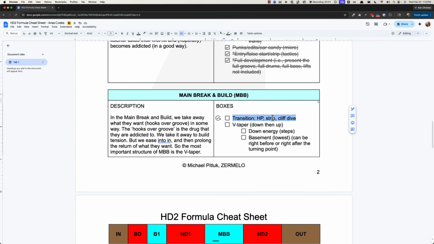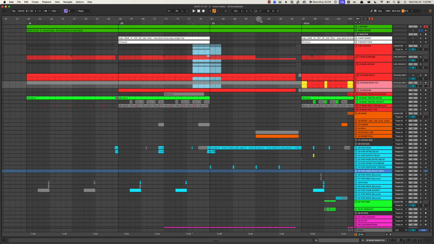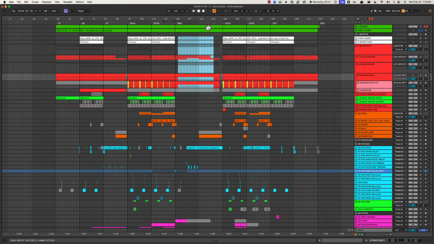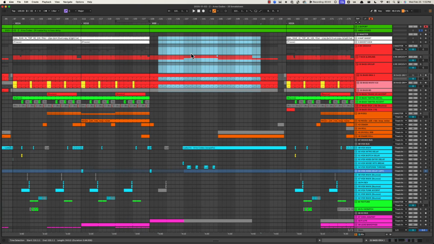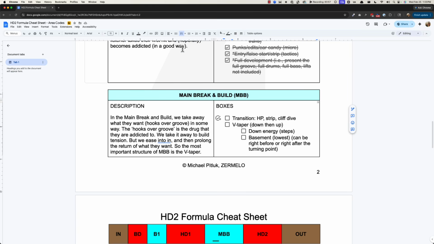So the transition in the main break and build is almost entirely defined by what you do with the groove. And a lot of the down energy, up energy through the V taper in the main break and build right here is, again, almost entirely defined by what you're doing in the groove. So the drums and the bass. The hook is kind of open. You could do whatever you want. You want to tell a narrative, make it almost logical, but the way you define the energy through the main break and build is primarily done through the groove.